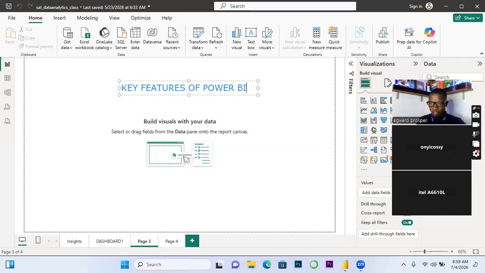Okay, so now let's quickly talk about Power BI key features. When we say feature, we are talking about what it is made up of. Some of these features are the reason why it appears to be more powerful than others. So number one feature of Power BI is interactivity.